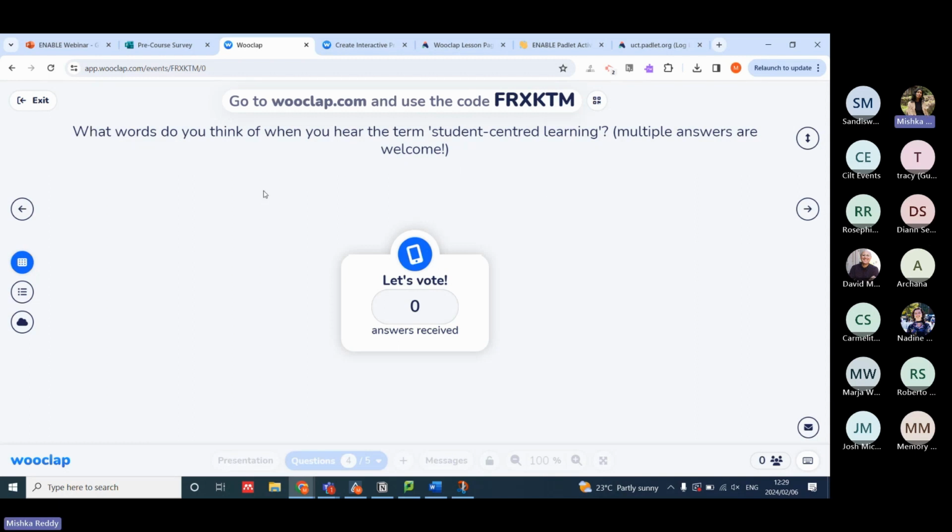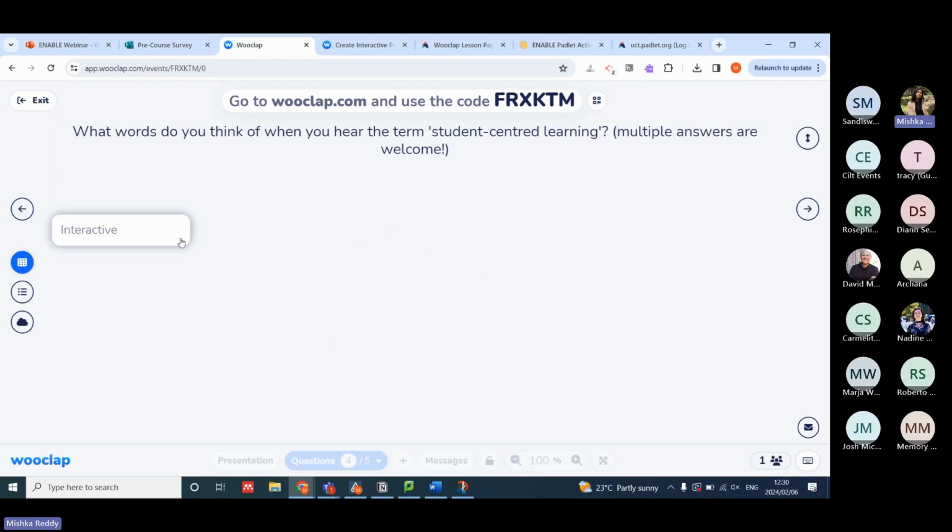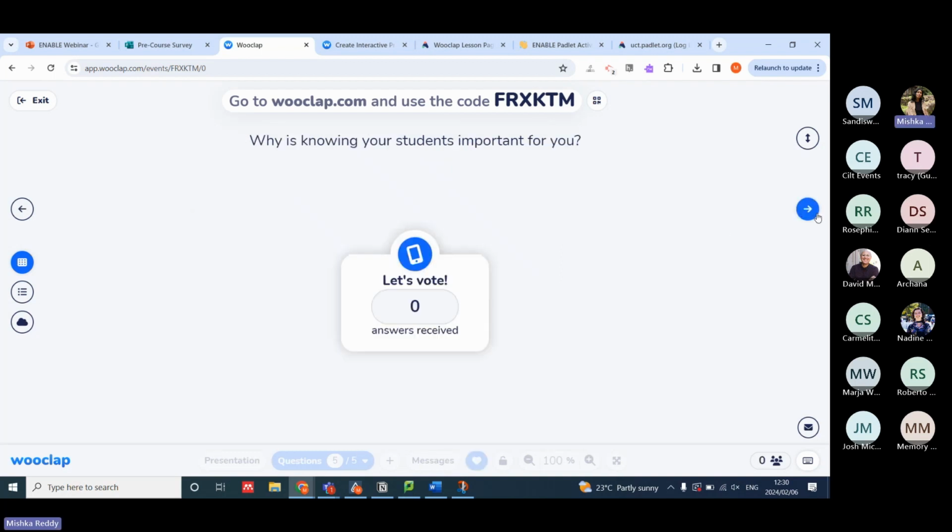Yep, cool. We won't go through the motions of all these other ones, but I just wanted to show you that you can do different things. You can make word clouds, you can ask for long form responses, you can show pictures and have students select aspects of the image, you can ask students to upload an image, and it takes all these different forms. And these other questions, I'll just leave you with them. What words do you think of when you hear the term student-centered learning? And finally, why is knowing your students important for you?